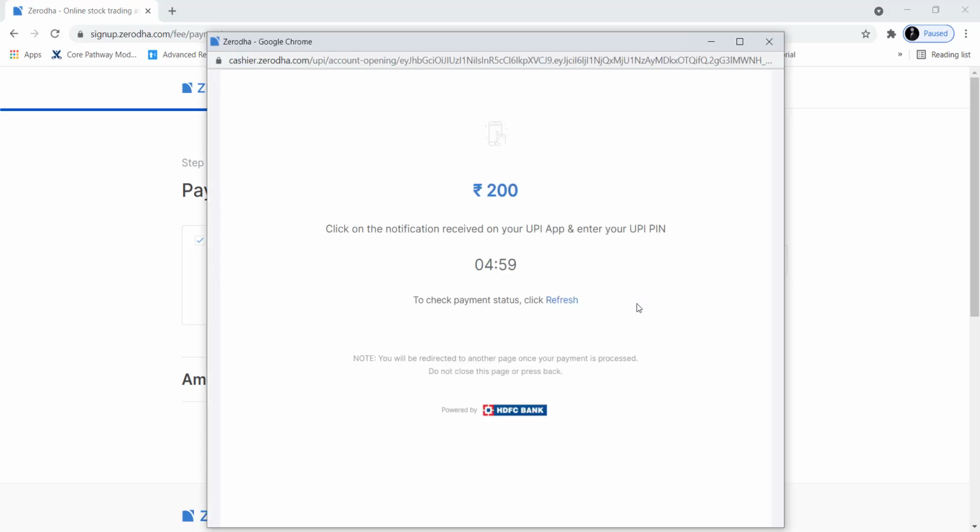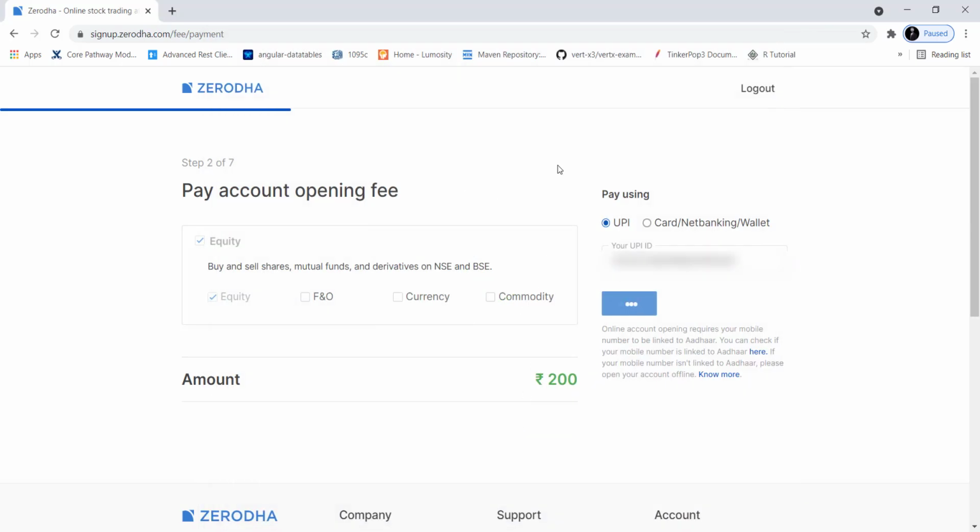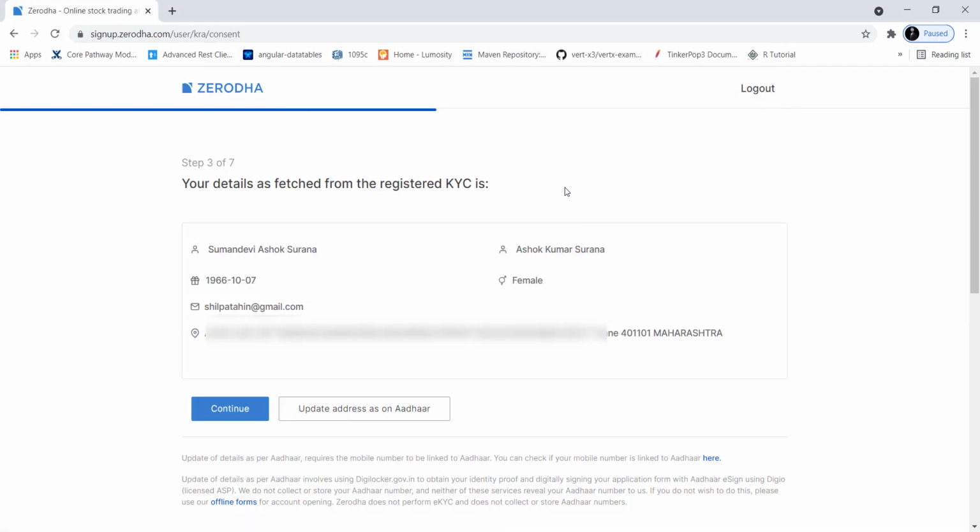Now there will be a link which is sent on my GPay. So I will approve that link, and once I approve, here you will see a successful transaction. Okay, so I did it. So now, yeah, close. Okay, so I'll be redirected to the next step.